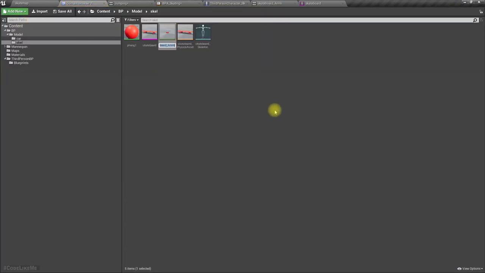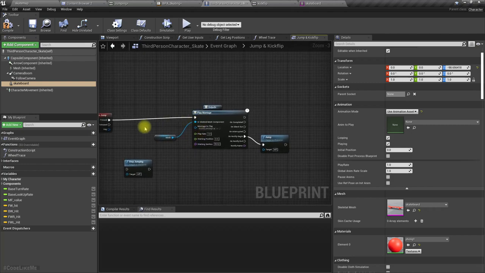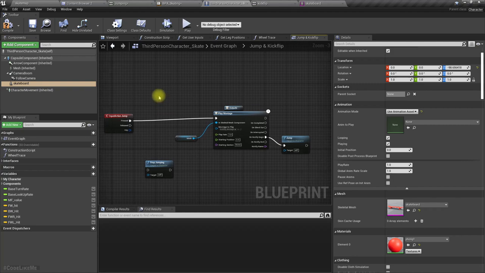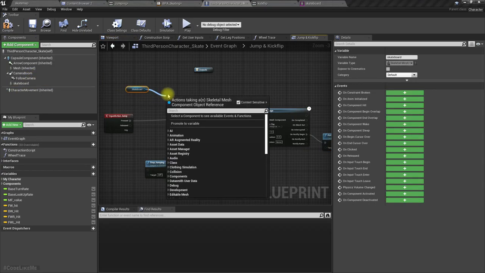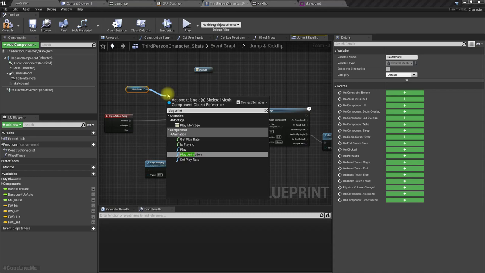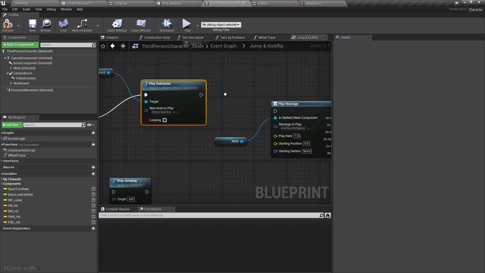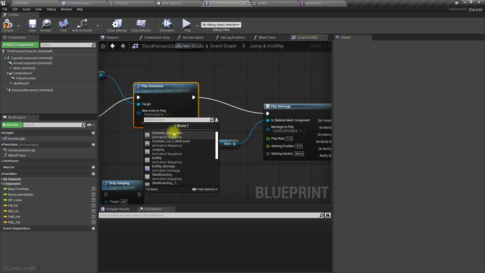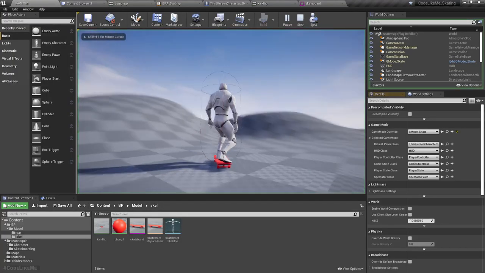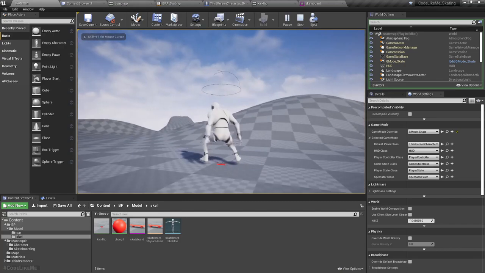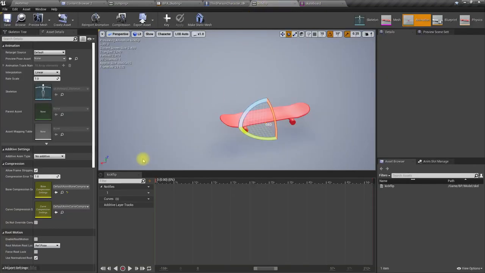Let's rename this to Kickflip, and as we play the skateboard jump animation, let's play that animation too. Shall we create a mod? No, just the animation. Kickflip. Okay. See? They scale it down, so there is a problem with the scales.